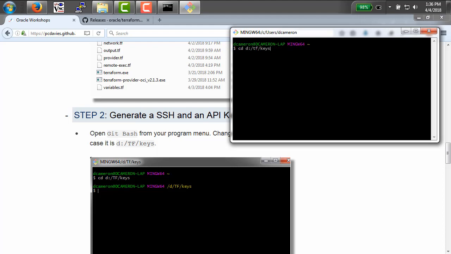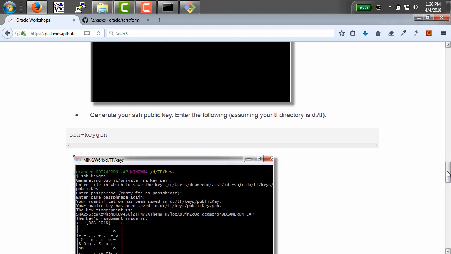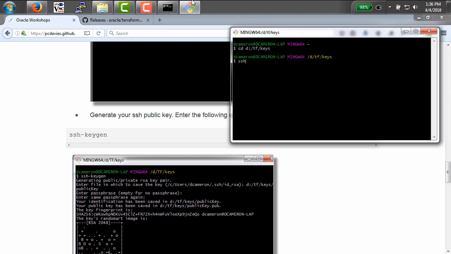So just simply enter, first of all, change the directory. So everything we do is in d:/keys. There's a keys subdirectory under TF. Change the directory so the files get automatically generated in that location. And let's do ssh-keygen. This is for the SSH keys to begin with.